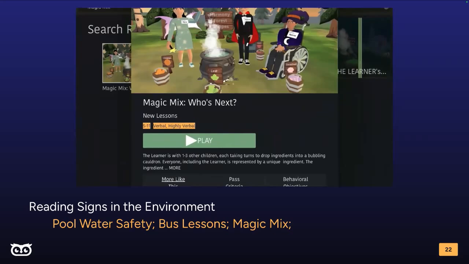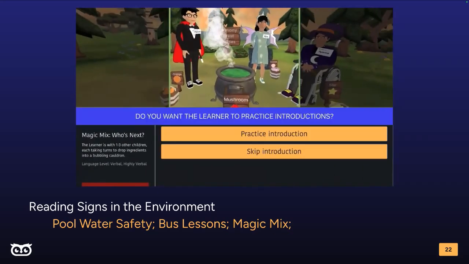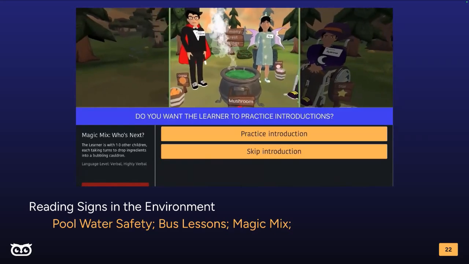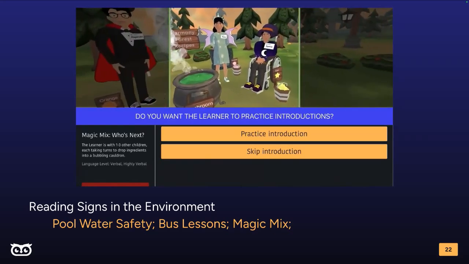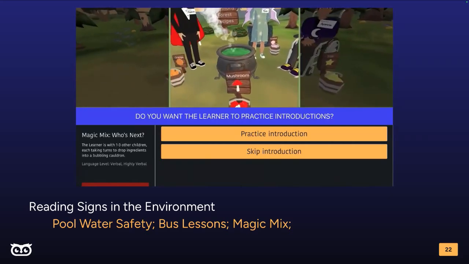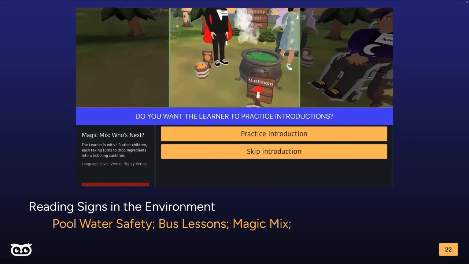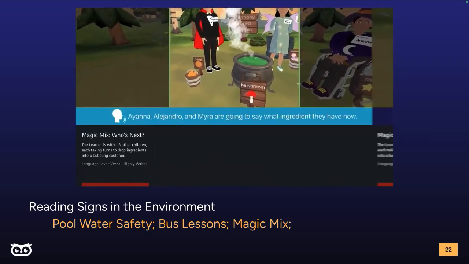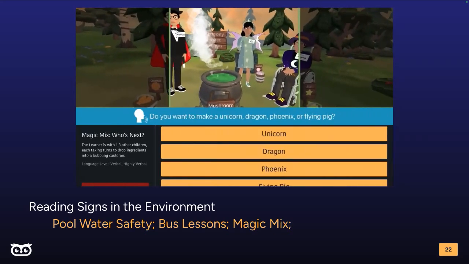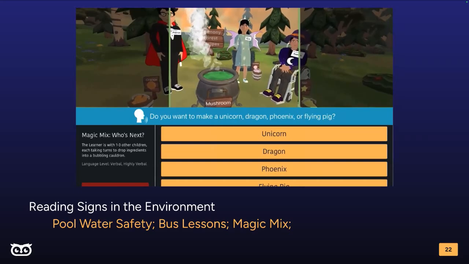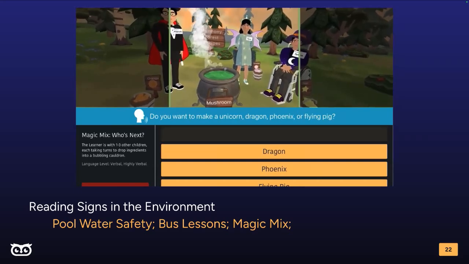Now, Magic Mix is a turn-taking lesson, but all the children in the scene have name tags, and each child has a different magic ingredient. So there are opportunities for reading there. If you use this in a group setting, you might have one child wearing the goggles, while another child who's watching from the iPad reads the banners and the text on the buttons in order to make a choice.